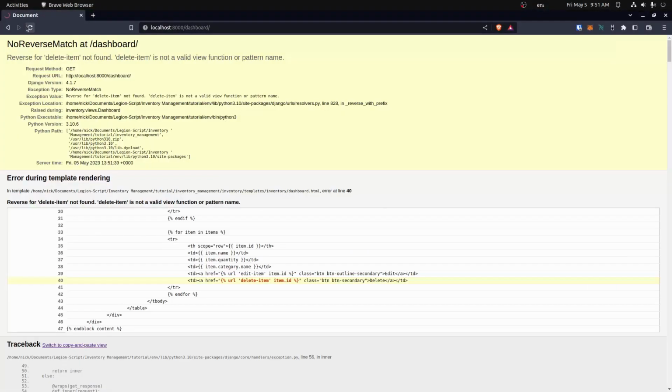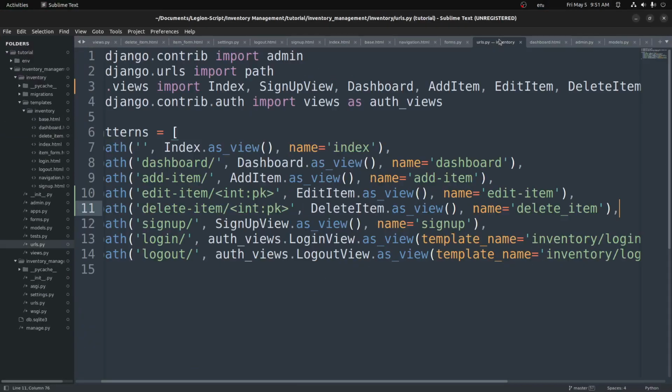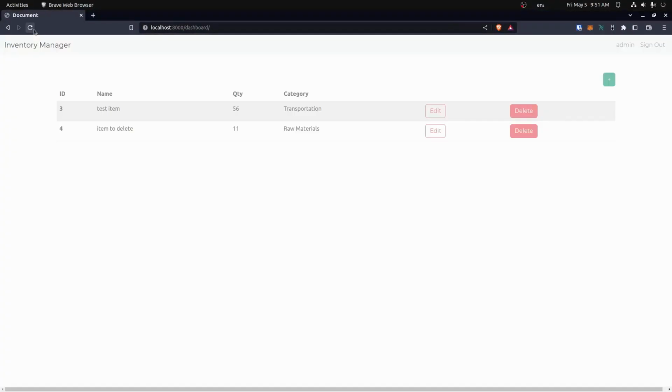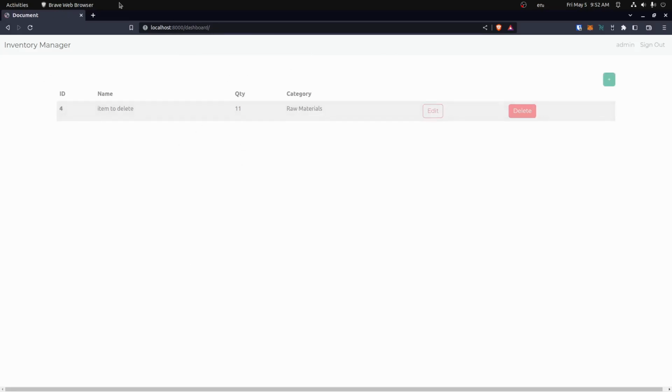Okay, come back here, refresh the page. We're getting an error, delete item. Let's check our URLs real quick. I put delete underscore item. Let's make that a dash to make it consistent. Refresh the page, and there we go. So now we have our edit button, and we have a delete button. Click on it. Now it takes us to this page here, and it says, are you sure you want to delete this item? If we hit delete, it deletes it and takes us back to the dashboard. So everything is working correctly. We now have an edit function working and a delete function working.